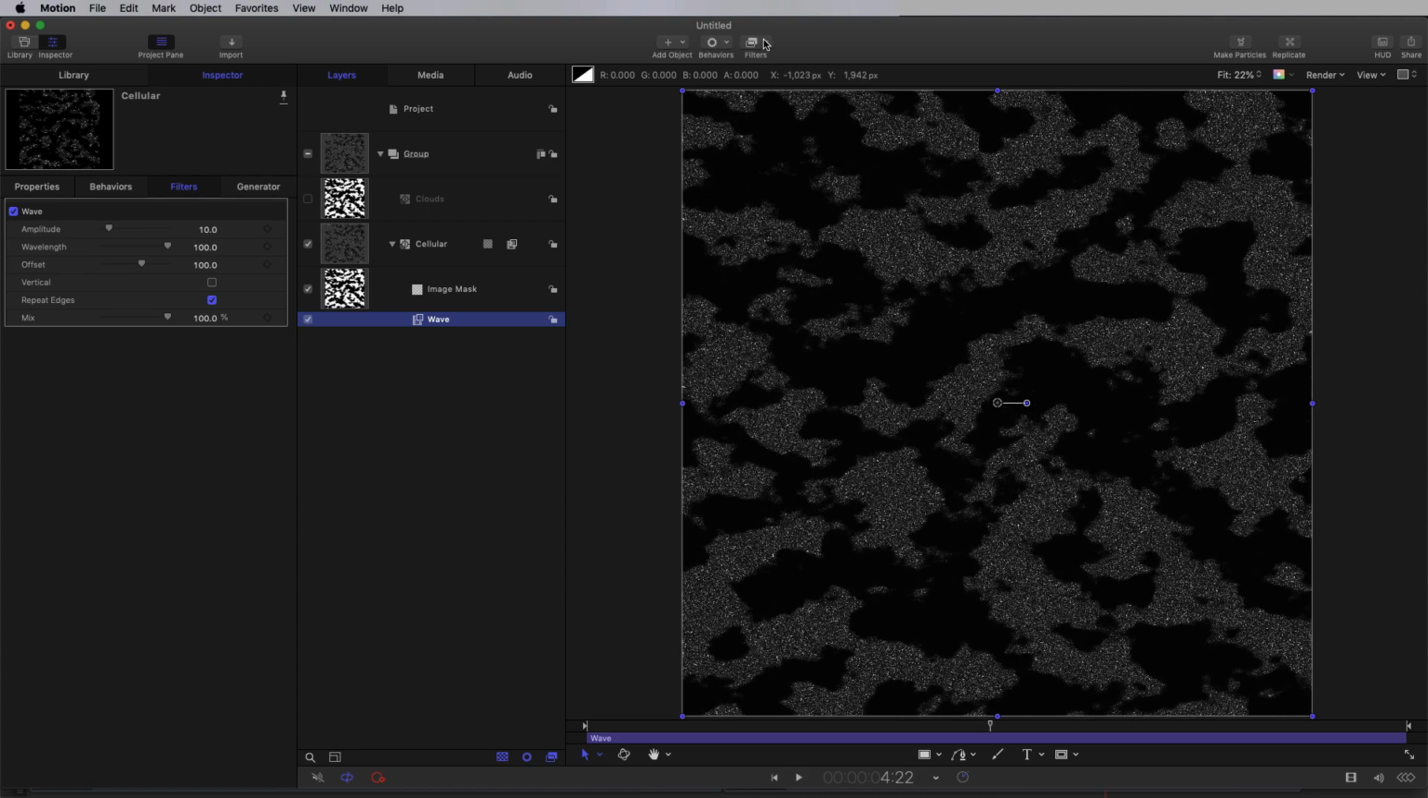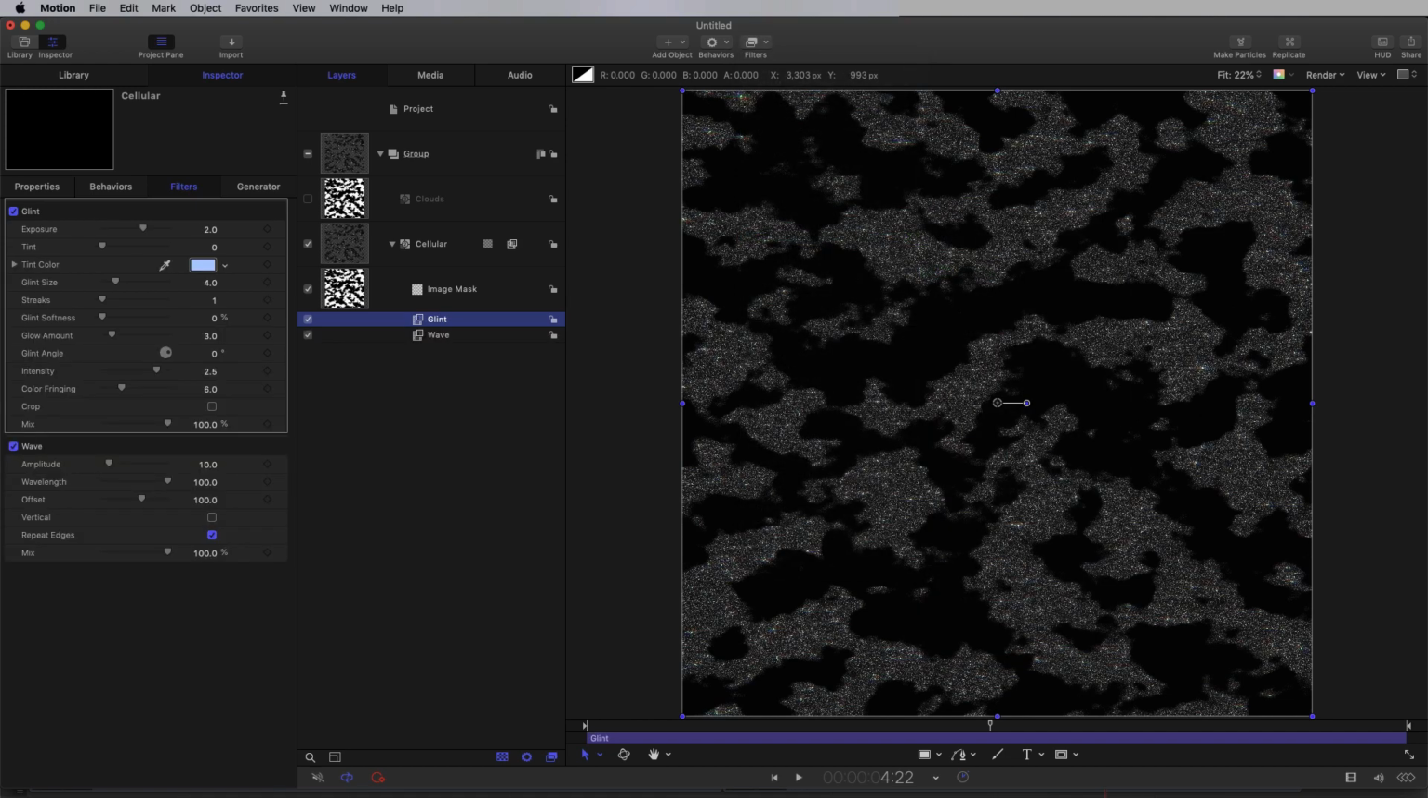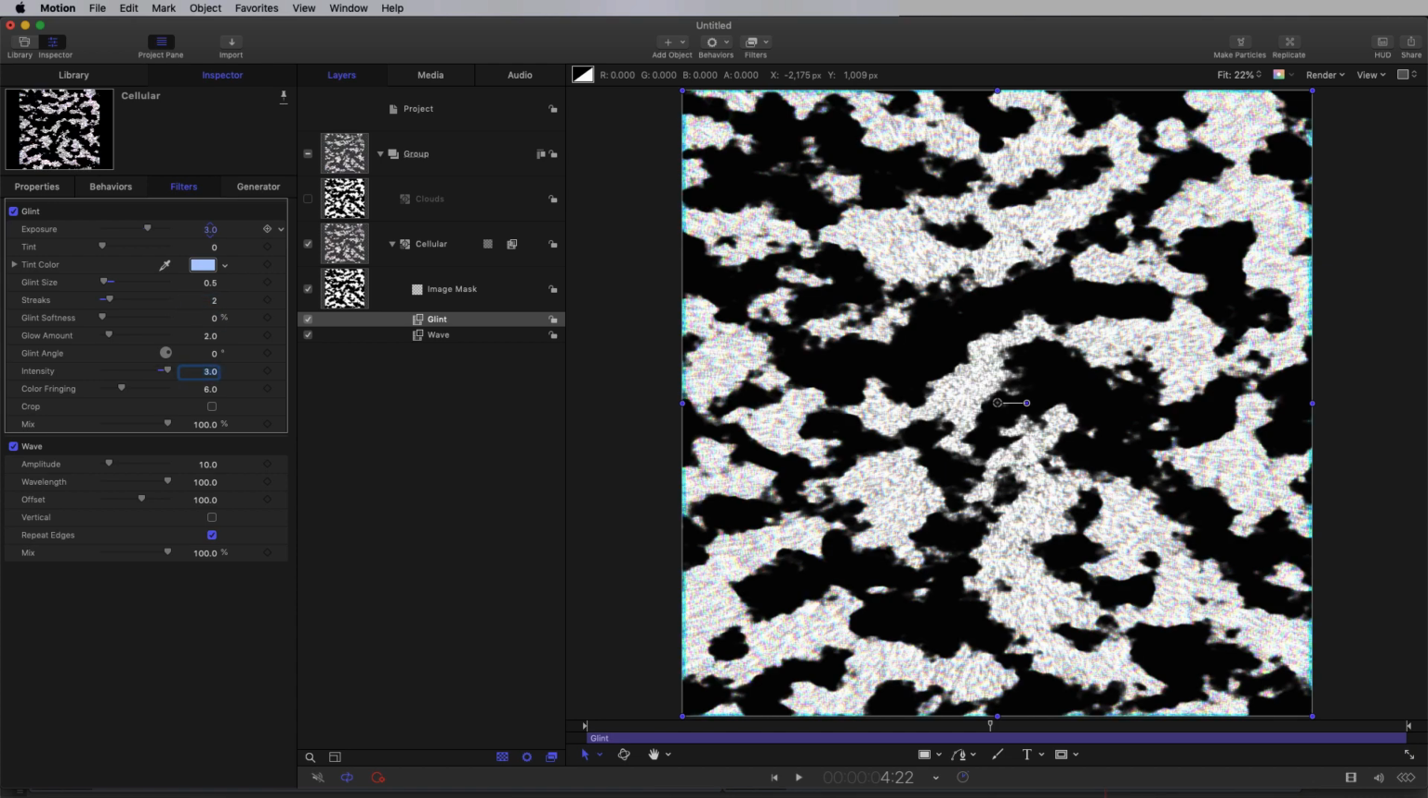I'm also going to add a glint to this. So glow, glint, and this is what's going to give us our sparkles. So let's just set up our glint. Let's increase the exposure to 3. The glint size I'm going to reduce to 0.5. Streaks I'm going to set at 2. The intensity I'm going to set all the way up to 3. And I don't want any color fringing, so set that to 0.